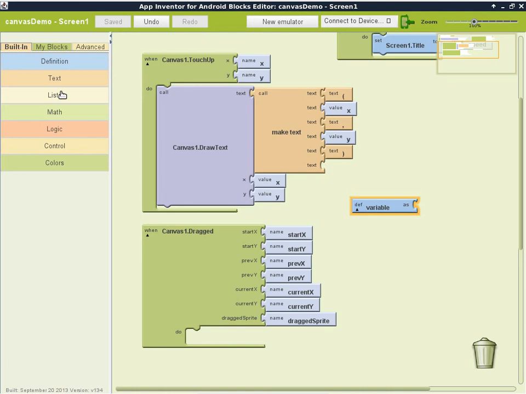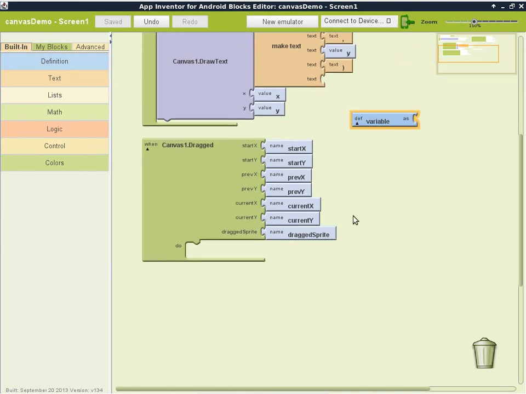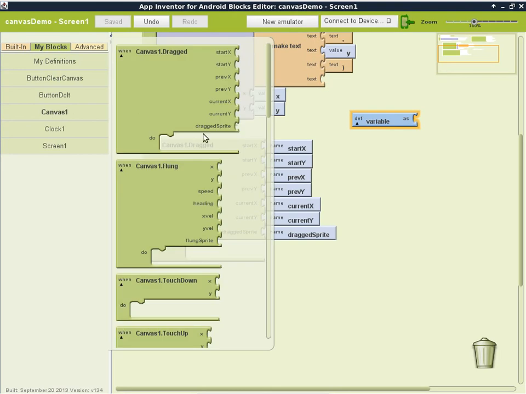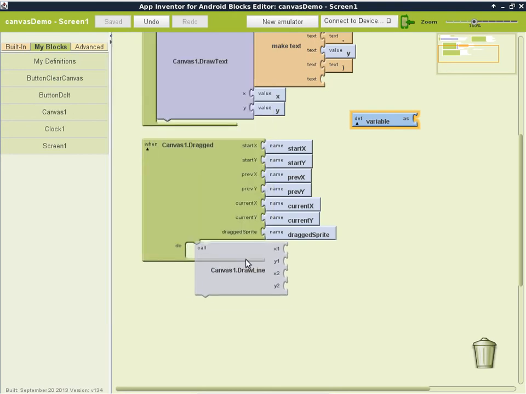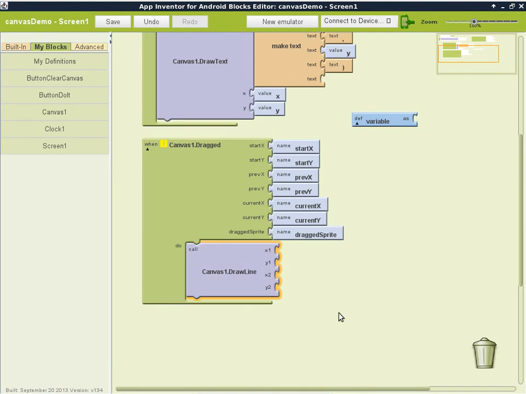Okay, the quickest way to demonstrate how to use drag is to draw a line. So we'll go ahead and draw a line here. When you draw a line using the drag action, you go to Canvas in My Blocks and say draw line. Then you make use of previous XY and connect previous XY to current XY. That's all you're going to do. Then it will basically connect all the line segments together.